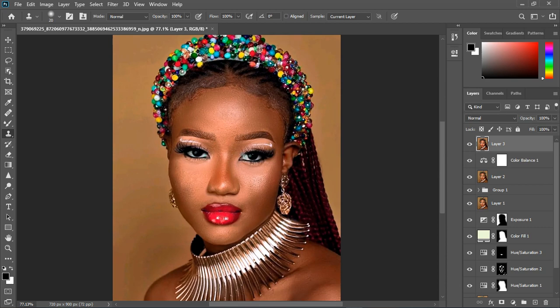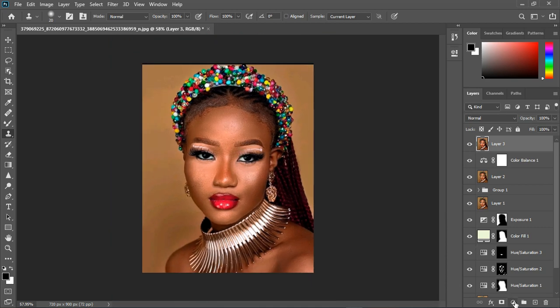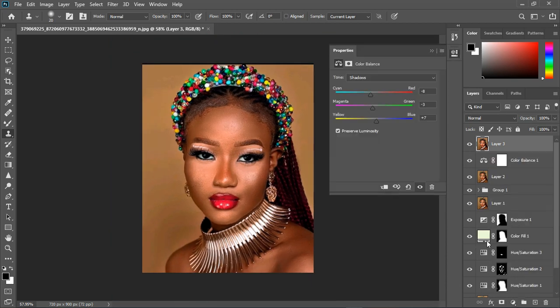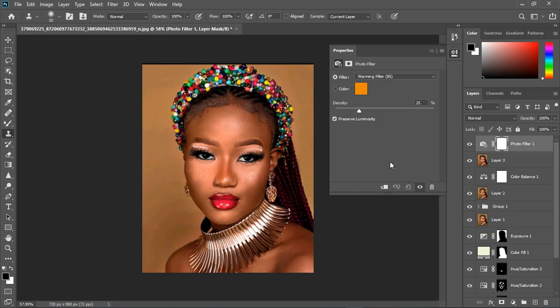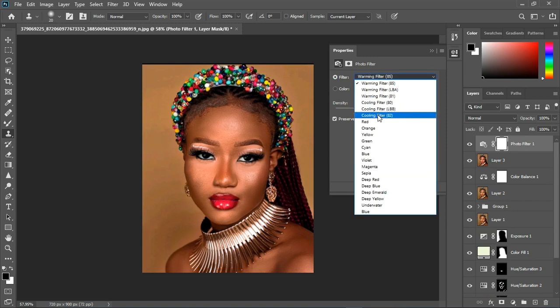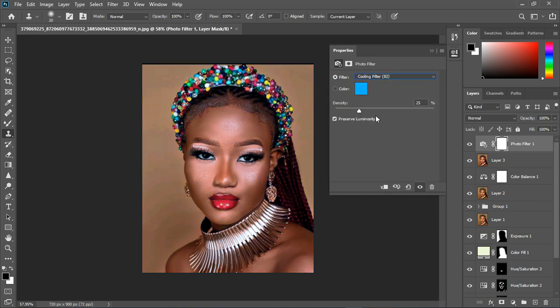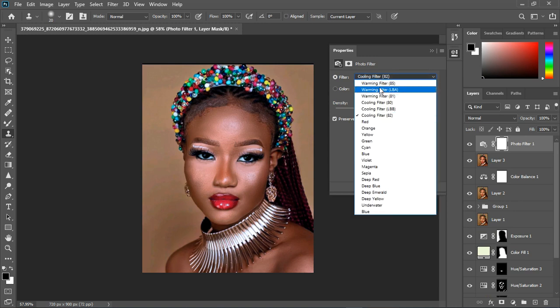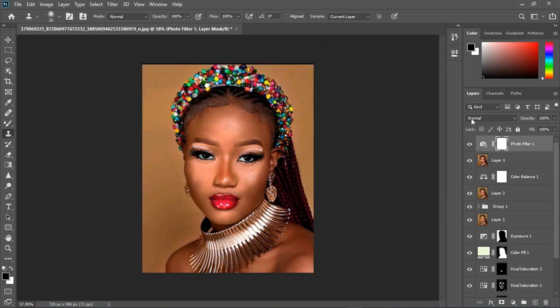Okay, so I can add the photo filter to just give it another kind of feel. Let's choose a cool warming look, and let's see how it is. Okay, this is too cool. Let's use this one, and we have just a kind of yellow feel. You remember we're trying to work on the background, and we have that.